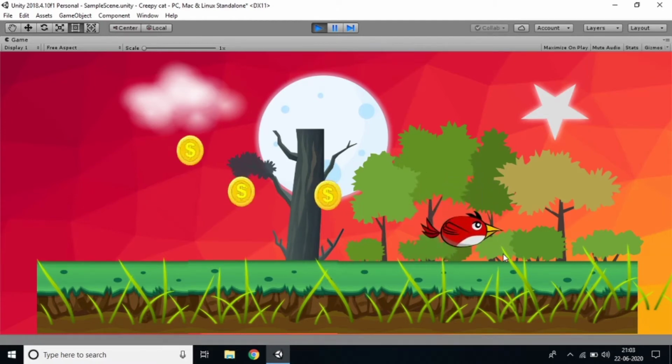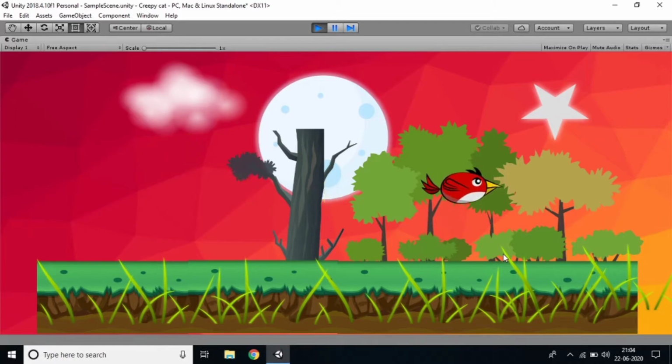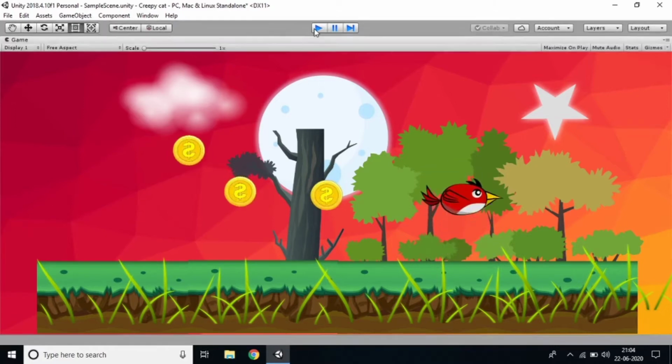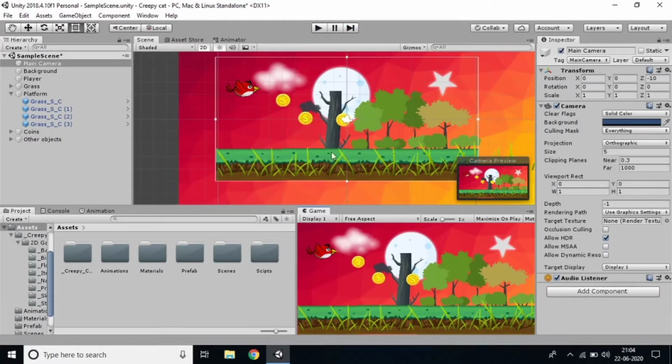So our target is movement of the camera along with the player. So this is our target. I'll move the camera along with the player. Movement of the camera can be done in multiple ways.